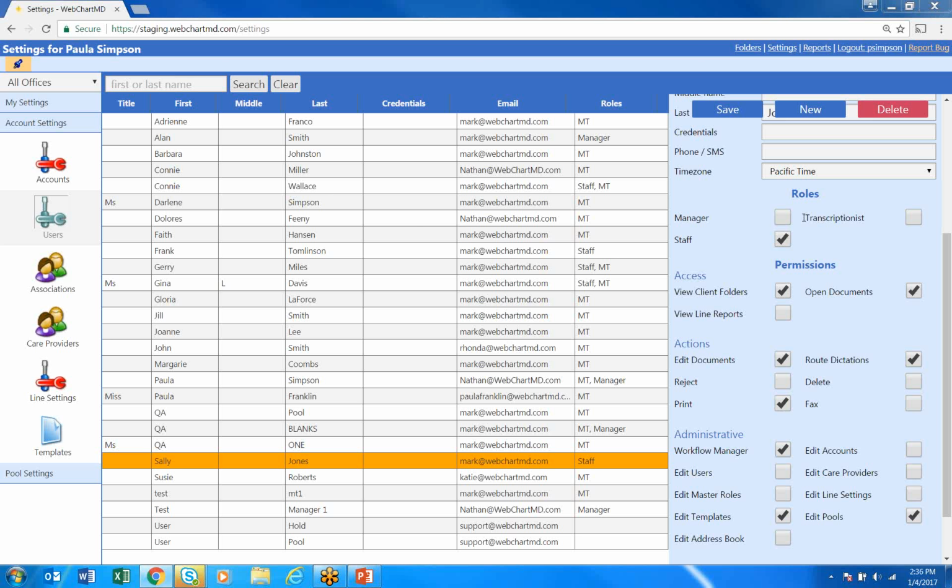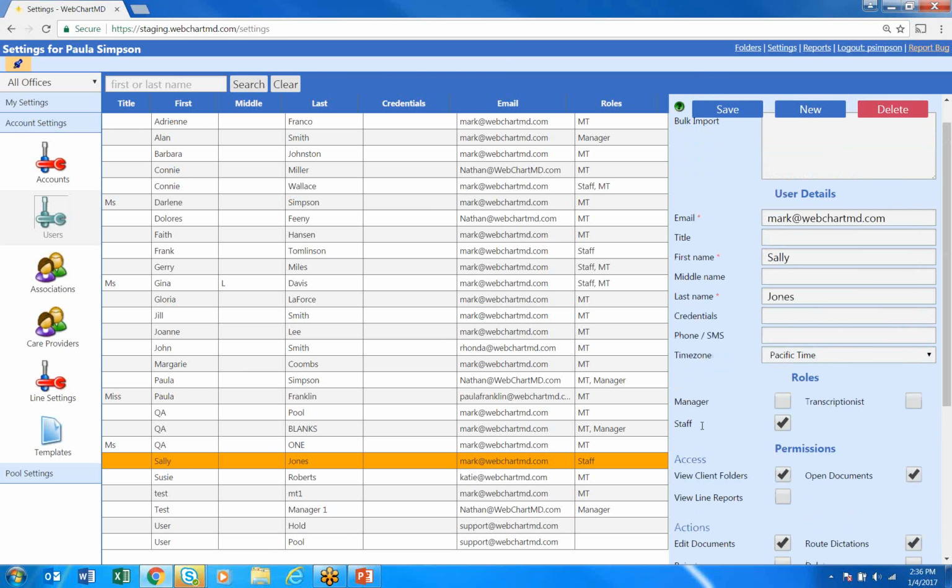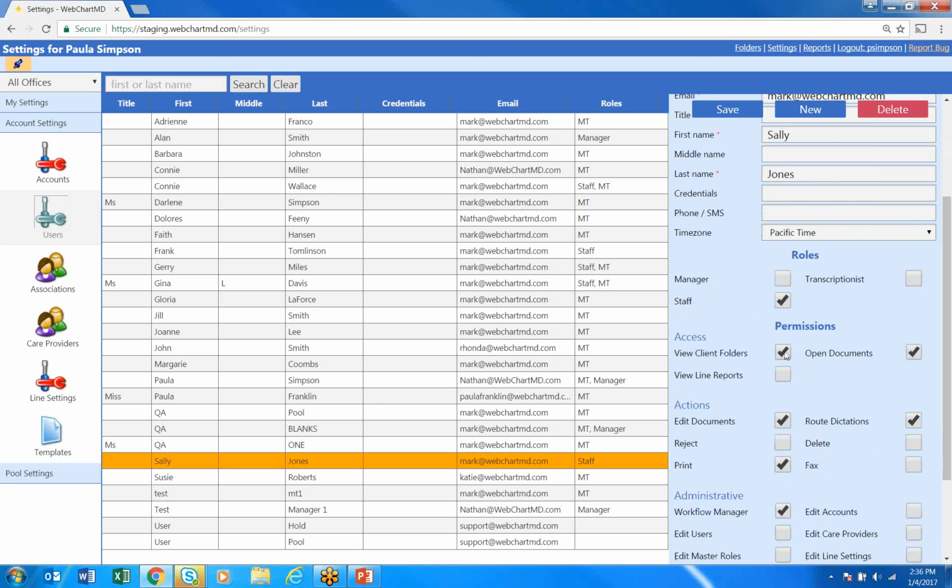Okay, now that concludes the discussion on roles. Let's take a quick look at permissions. Let me just quickly run through these so that you understand what each of the permission areas are and what they do. You'll notice first that we've broken the permissions out into more logical functional groups called access, actions, administrative, and QA. Under access, my permissions are view the client folders, which we discussed, open documents.